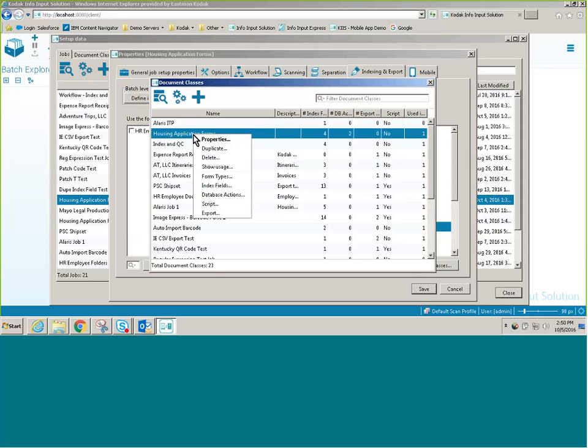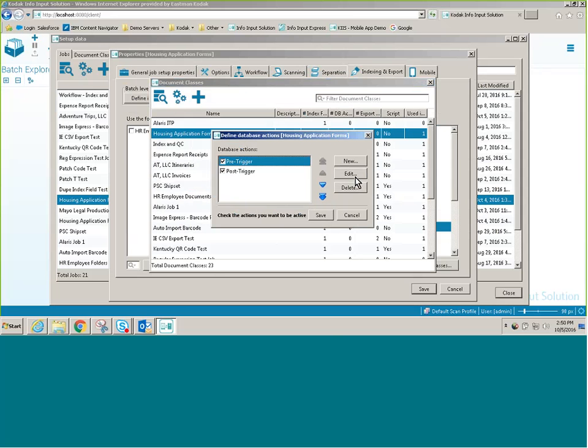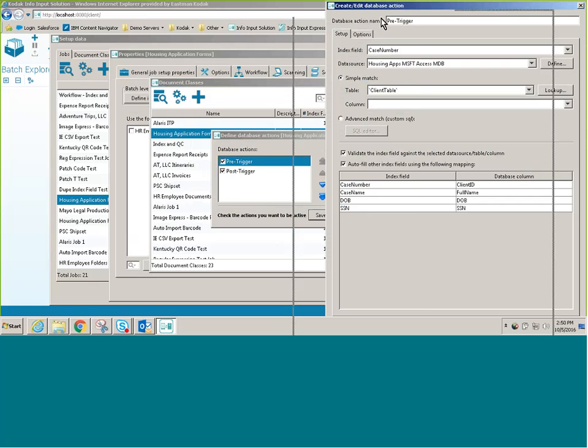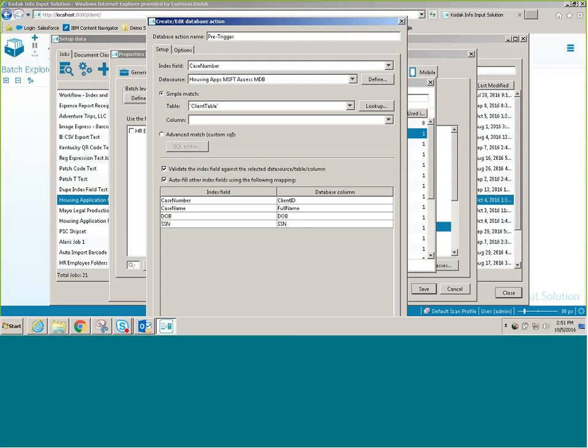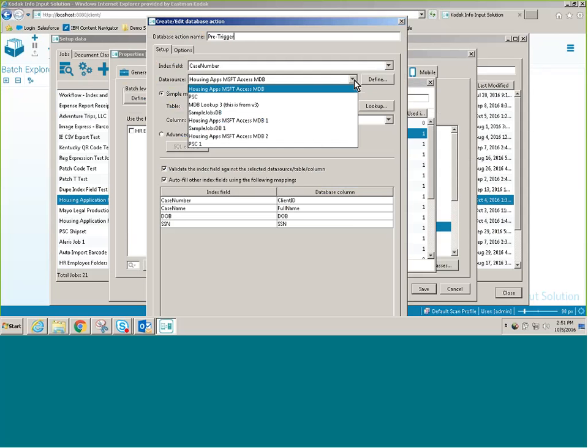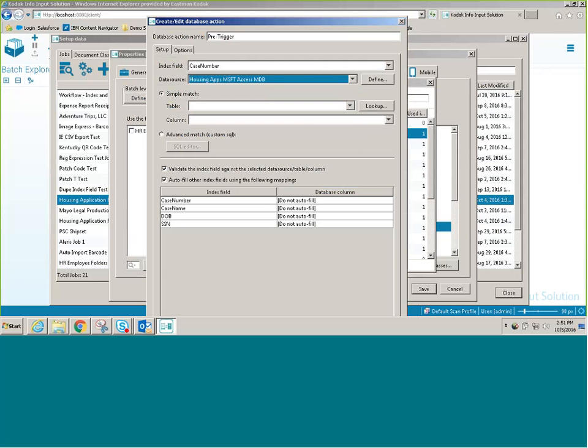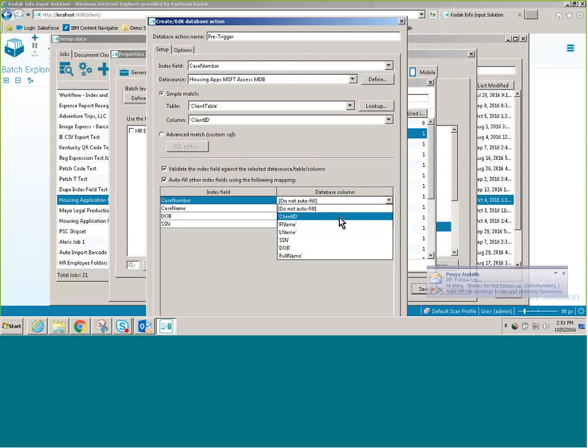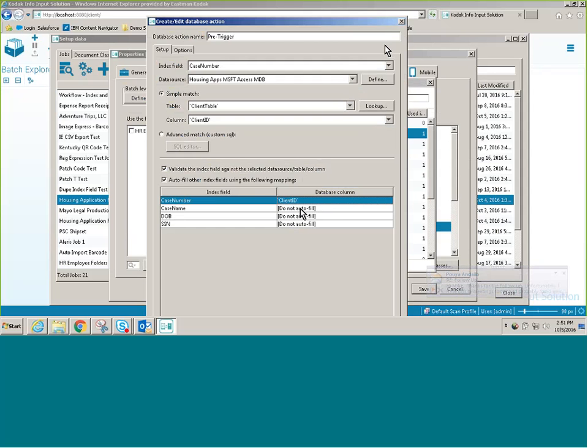The database lookup is underneath database actions, and if I go to edits, we're using our index field of the case number as our trigger, and this is our data source. It's a Microsoft Access MDB file. That's what we're using, and these are our index fields. And this is how you can map to the columns that are in the database. And that's where the database lookup is performed.